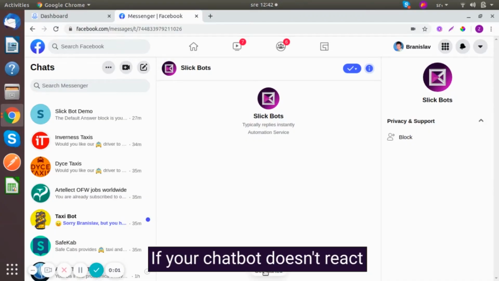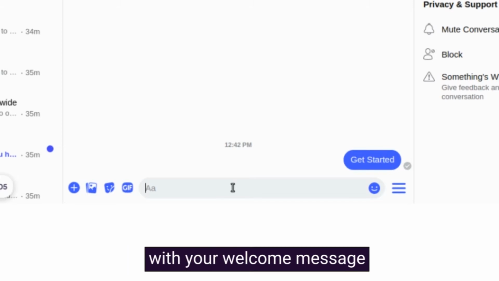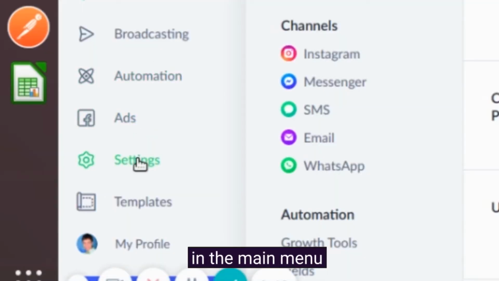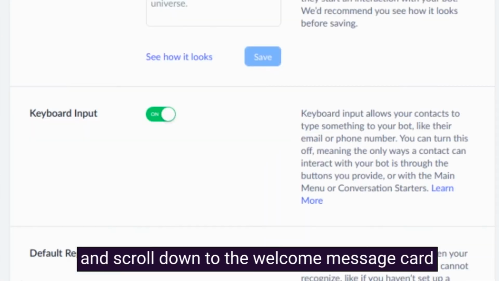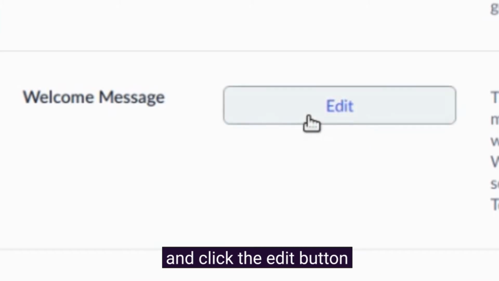If your chatbot doesn't react when users click the Get Started button, it means that something is wrong with your welcome message. Go to ManyChat and click Settings in the main menu. Then choose Messenger and scroll down to the Welcome Message card and click the Edit button.